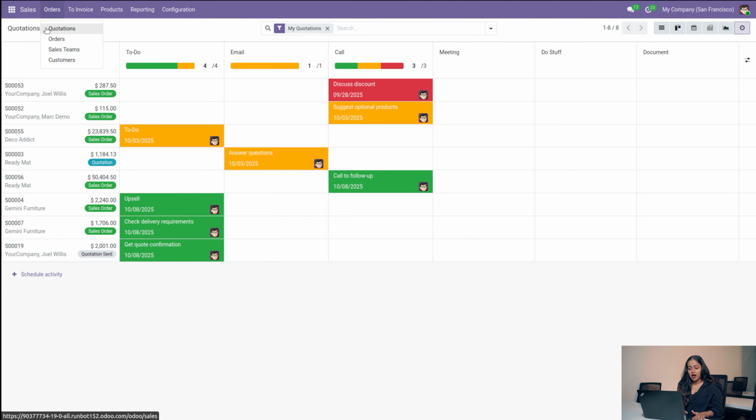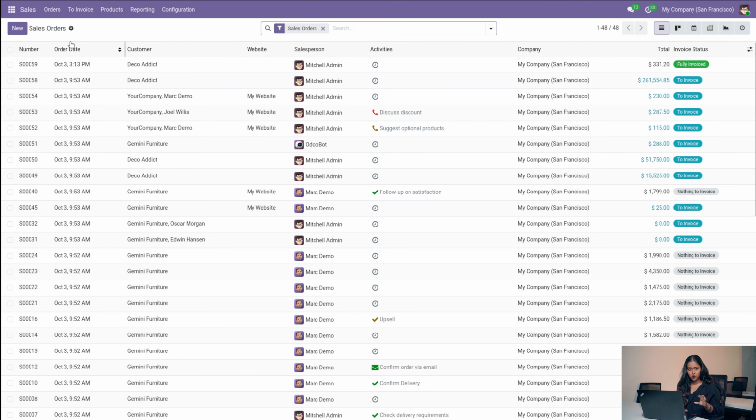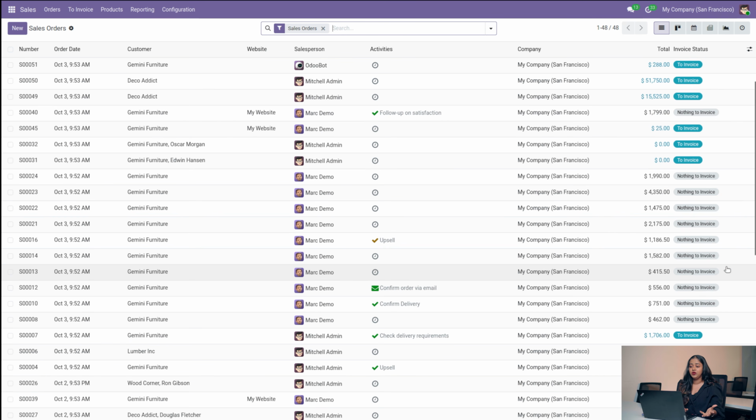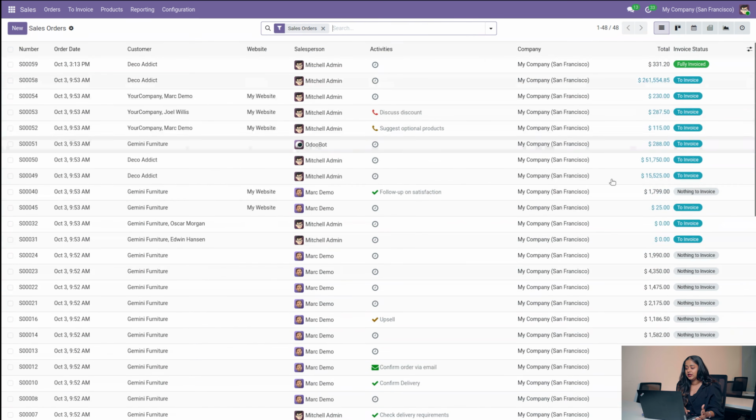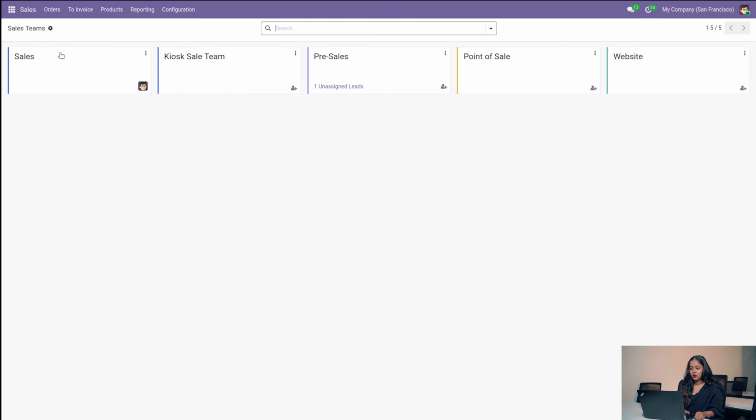Then comes orders. Under orders, you've already seen the quotation. If you want to see the sale orders alone, you have the option which is orders. Here the status will be that of the invoice. So the ones which are to be invoiced, fully invoiced, partially invoiced, or if there is nothing to invoice, all those things will be marked here in the status. Then comes the sales team. Here you have different sales teams like sales, pre-sales, point of sales and all. So such teams can be seen over here.